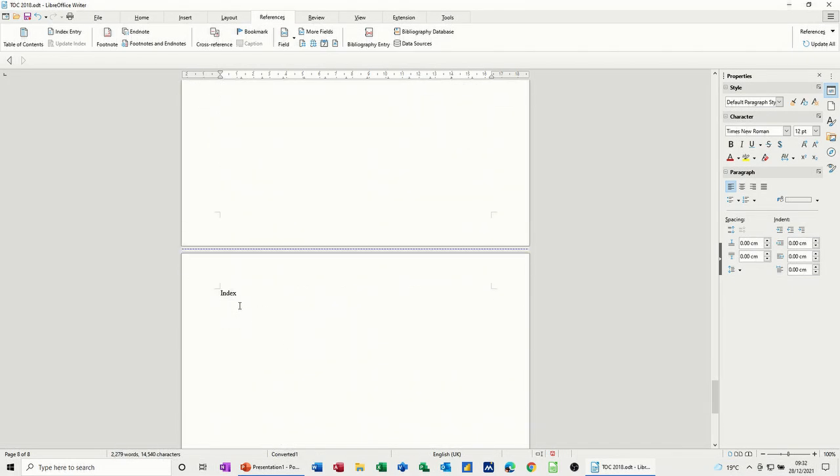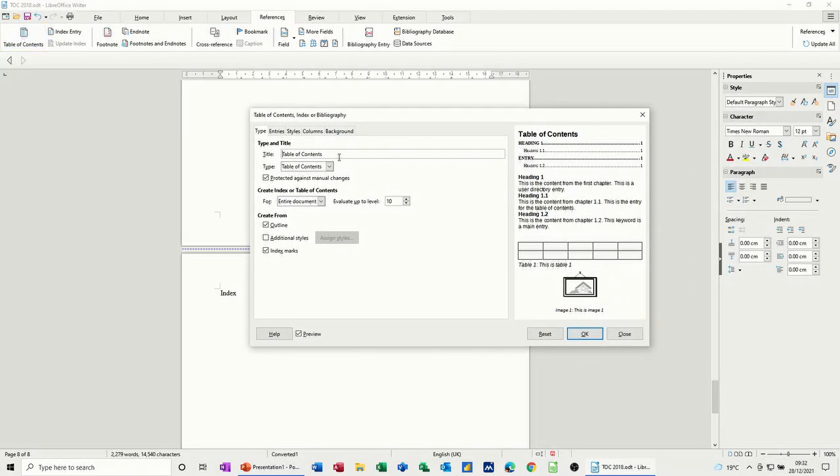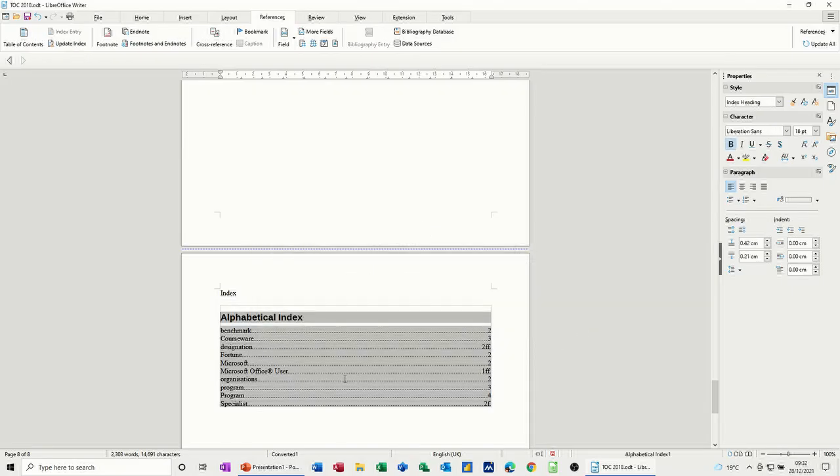Now we need to insert that index. So you don't go back into the index entry, you go to the table of contents and you change what this is looking at. So at the moment it's a table of contents, but you want the alphabetical index, and then it gives you the option to insert that index at the bottom. So there's a little preview of what that's going to look like. You click OK and it drops it in like so.